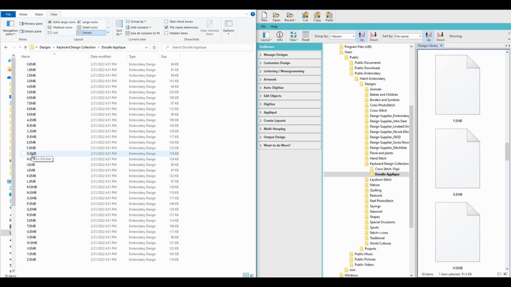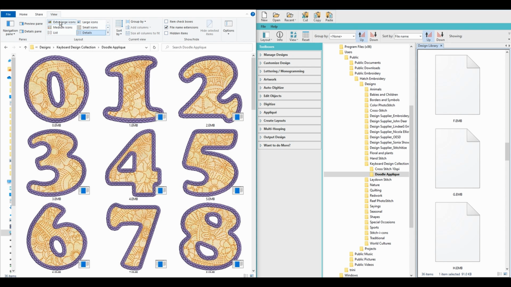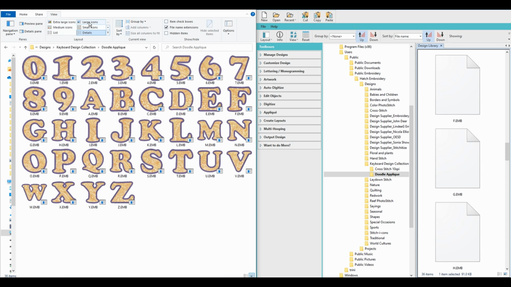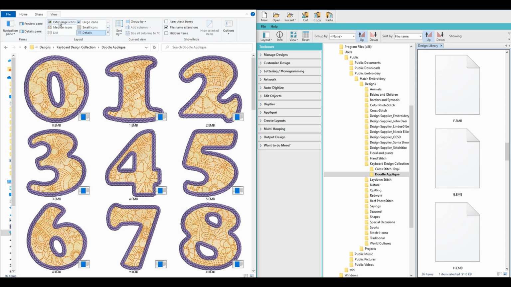Which is this file right here. Okay, so this is the file, g.emb. So if I look up here in the View section, it is being displayed as details. And it's as simple as if I click on extra large icons. You can try large and medium, but I have found that consistently it seemed to work across the board if I just click on extra large icons within the File Explorer app.